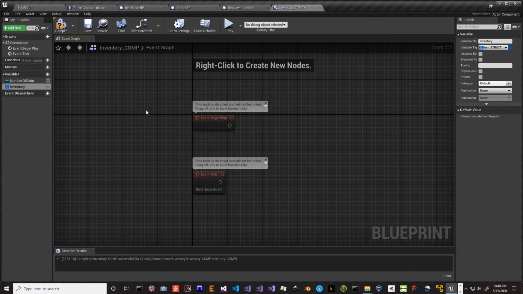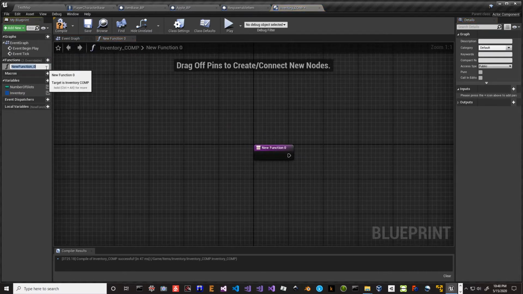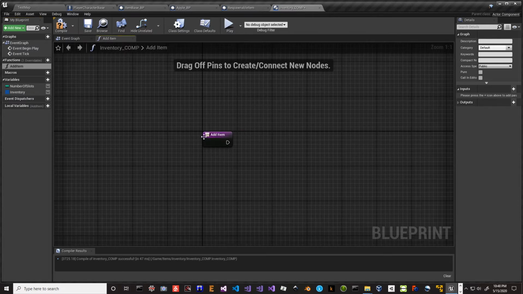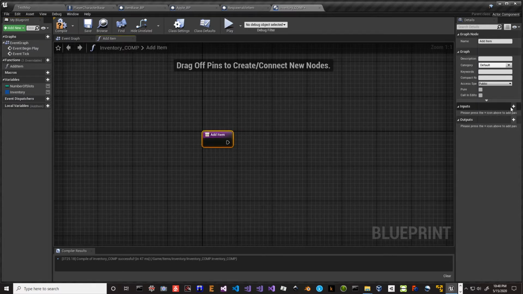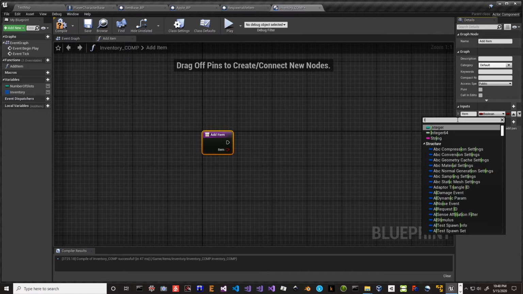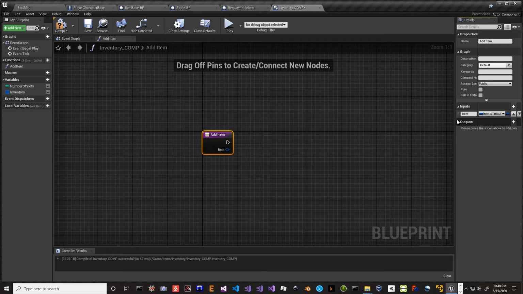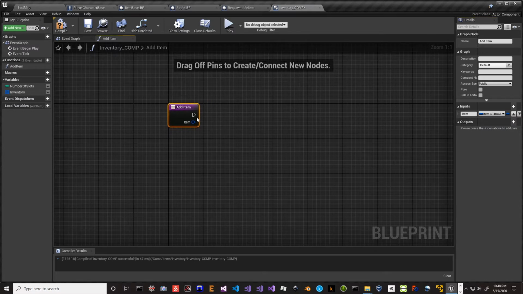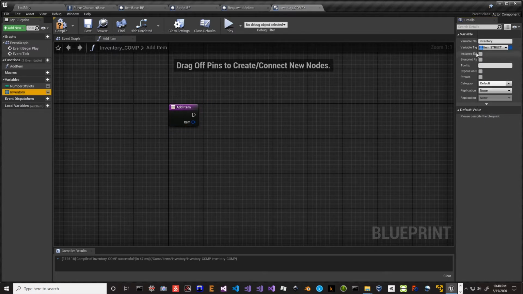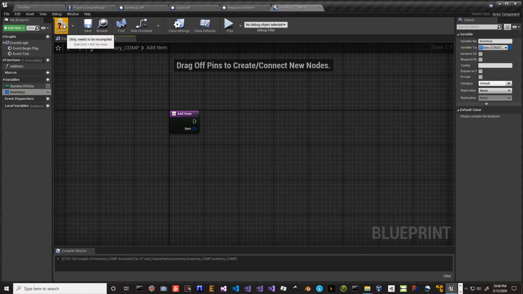Now, when we want to add an item to the inventory, we're going to need a function. And we're going to call this function addItem. All right. And it's going to take an input of one of these item structs. So we're going to call this the item that we're going to add. And the type is going to be the item struct. All right. But this inventory isn't going to be made of these item structs. I almost forgot about something.